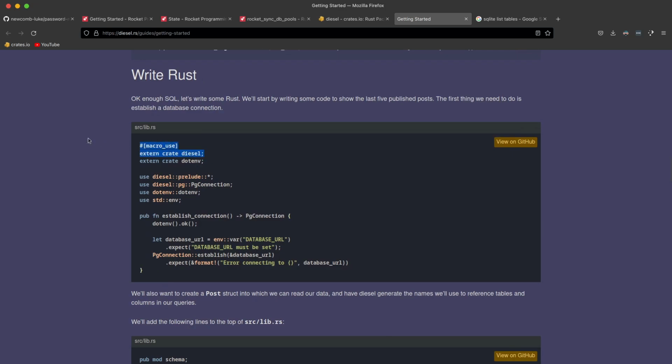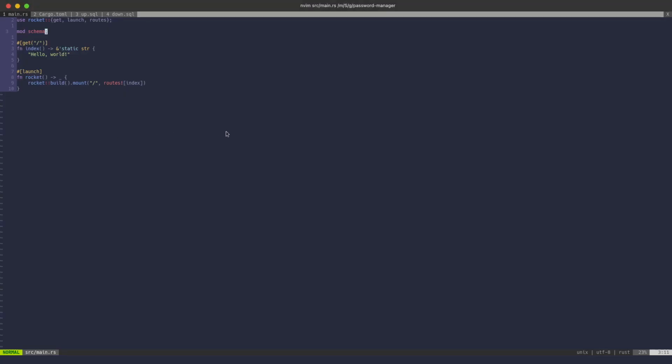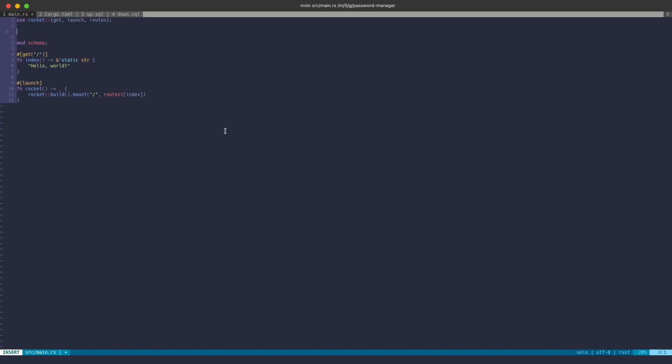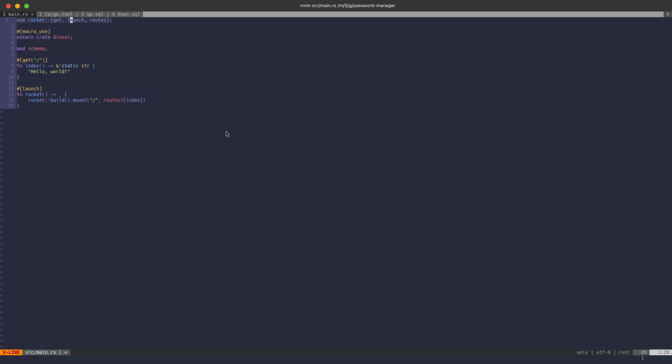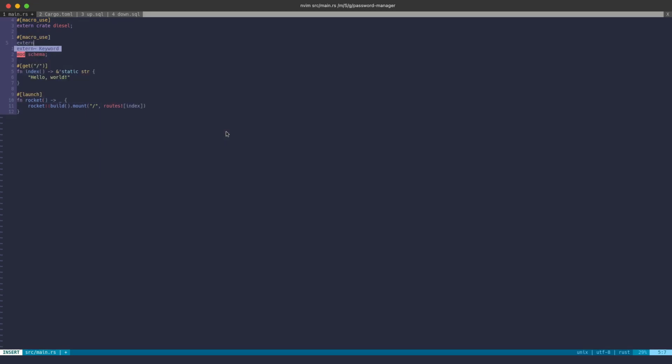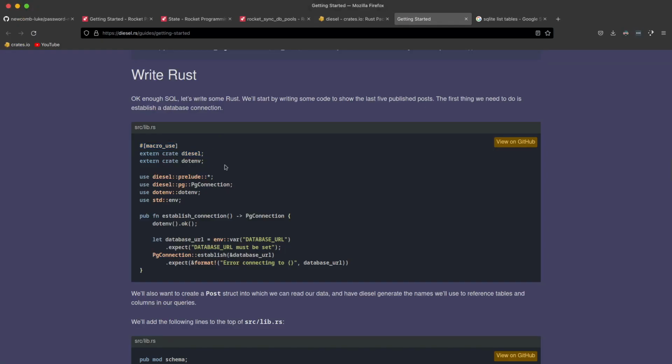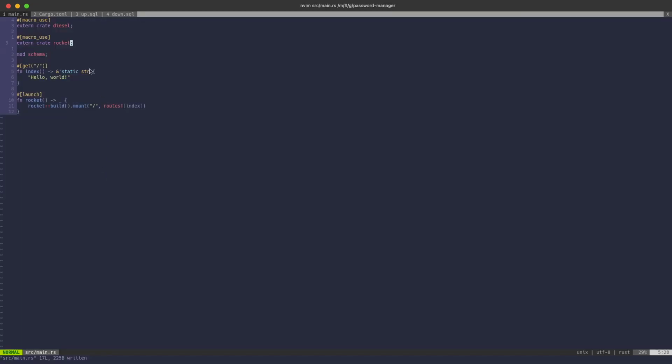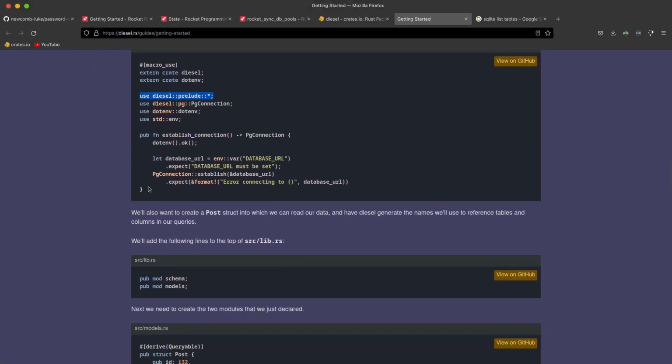Okay, so I think that's going to be useful just so we don't have to write all of the Diesel macros. And I guess we can do the same thing for Rocket, actually. Extern crate rocket. That way we don't have to write out all of that. And then, yeah, so we don't need to do that yet.